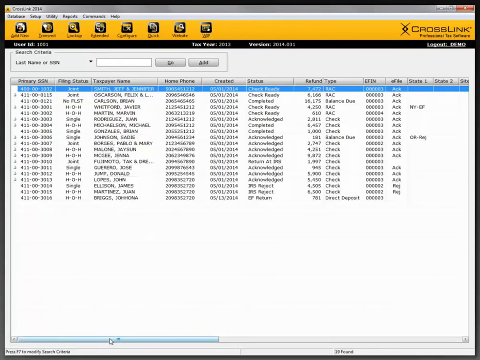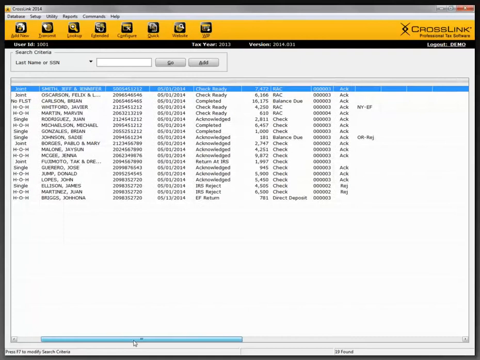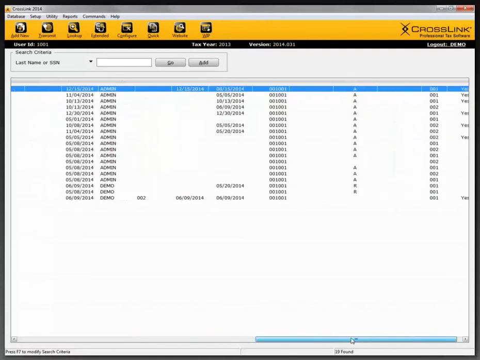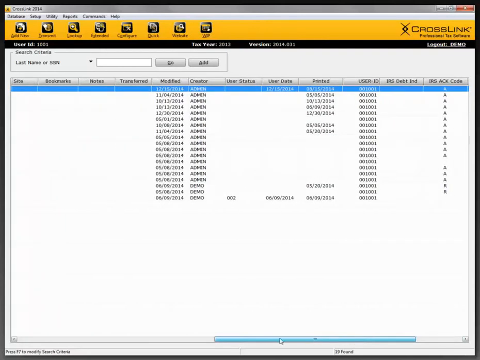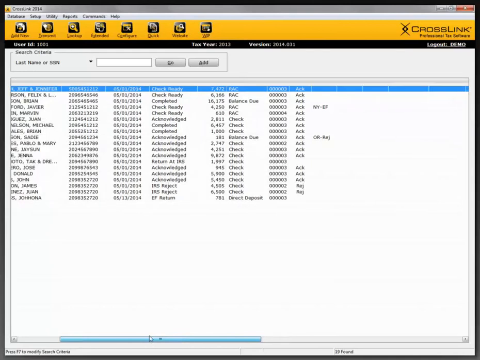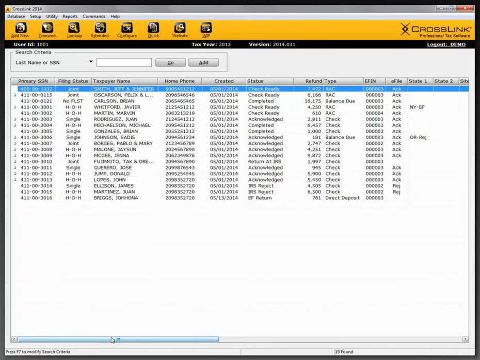Also, if you notice at the very bottom, there's a scroll bar that'll let you see some of the stuff that's off to the right. There's an awful lot of information that may fly under the radar for you, so make sure that you know you can scroll to the left and the right on the screen as well.